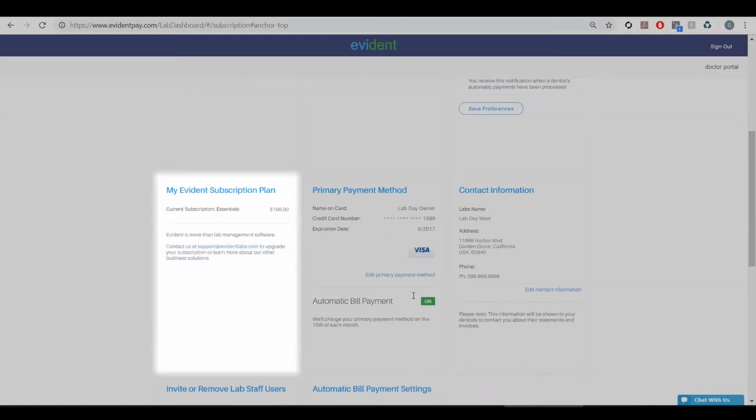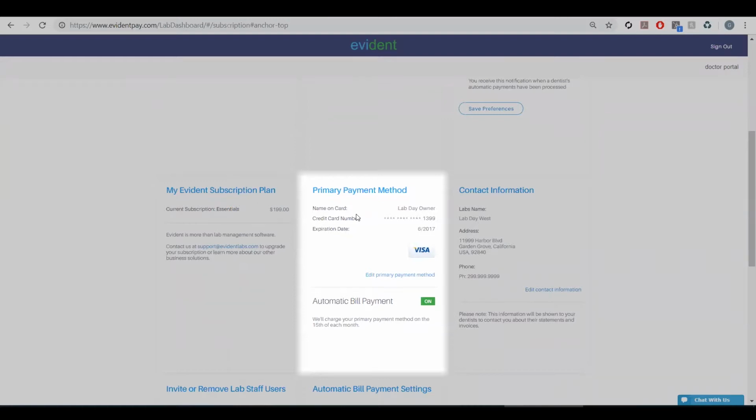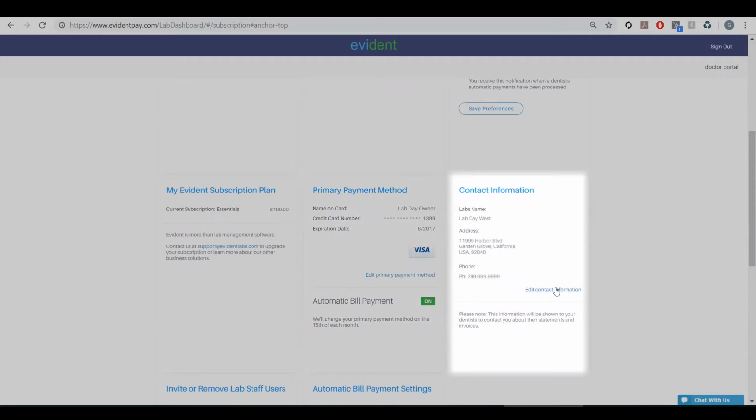Moving down, we get to My Evident subscription plan. So this highlights your Evident monthly subscription. To the right is the primary payment method that pays for your subscription, which you can edit here and update the card. On the right-hand side is your lab's contact information.